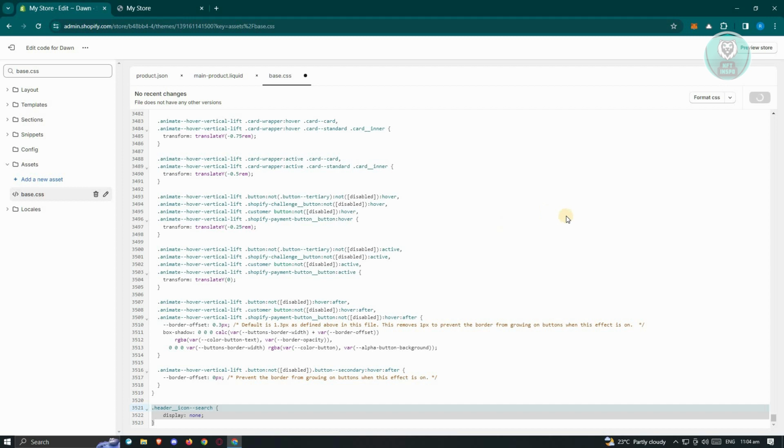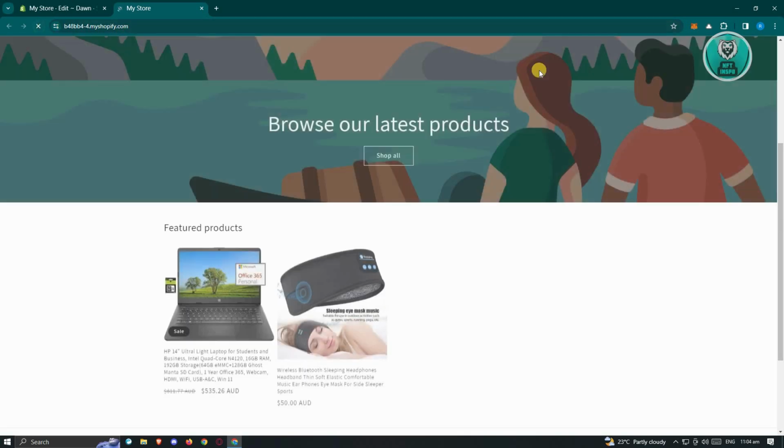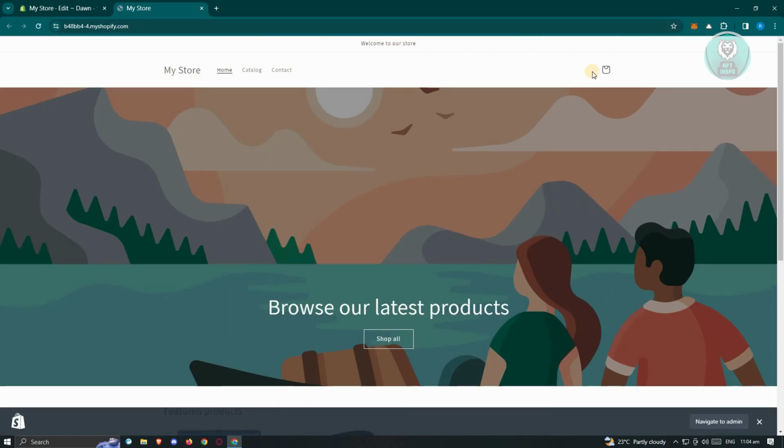Once you've done that, you can click on the preview store here, or go back into your store and reload your page, and as you can see, the search icon is now not present, and that's about it. Hopefully this video was able to help you.